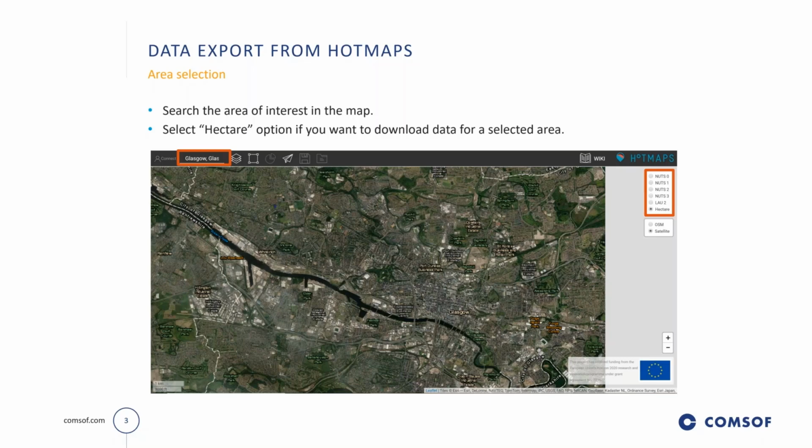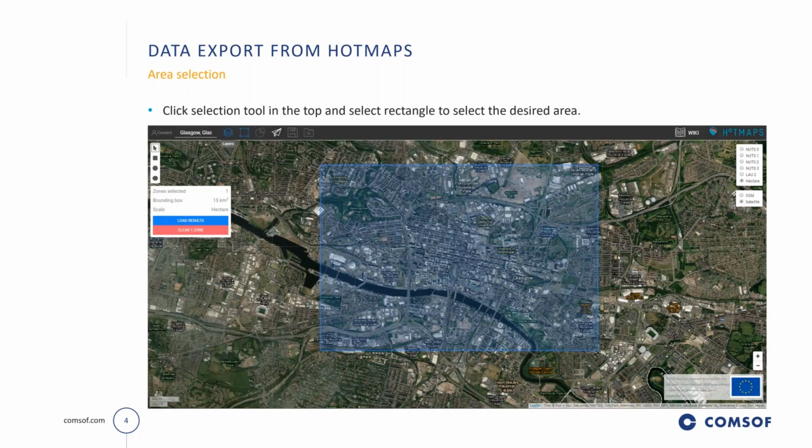If you select NUTS 0, it's at the country level. Once you go to NUTS 1, it's at the state level. And then NUTS 2 is even more divided into smaller parts of these regions. Once you go to LAU 2 level, you get every municipality level data. And if you want to select your own data, you select the hectare option. If you want to select the data for a chosen area, you can click the selection tool at the top and select the shape you want to cover your desired area in the map.